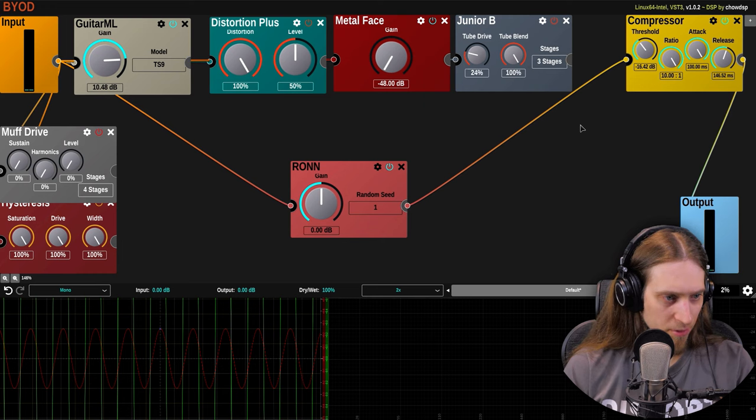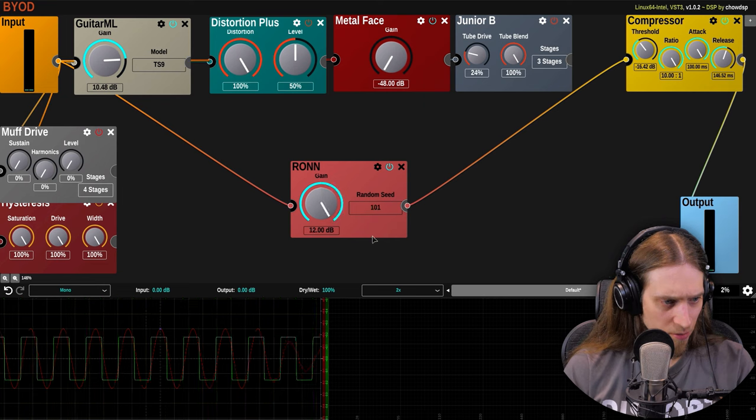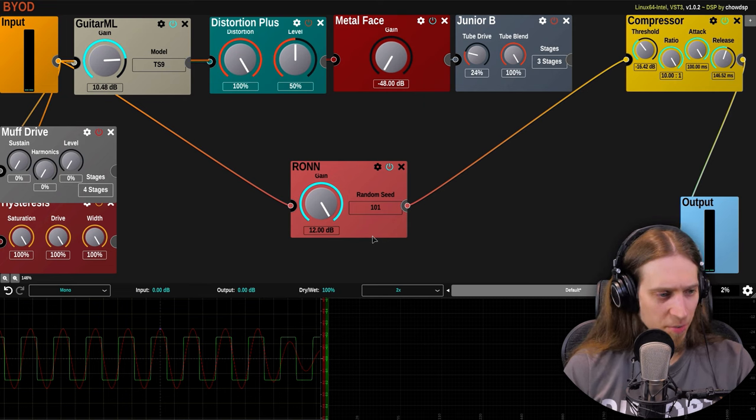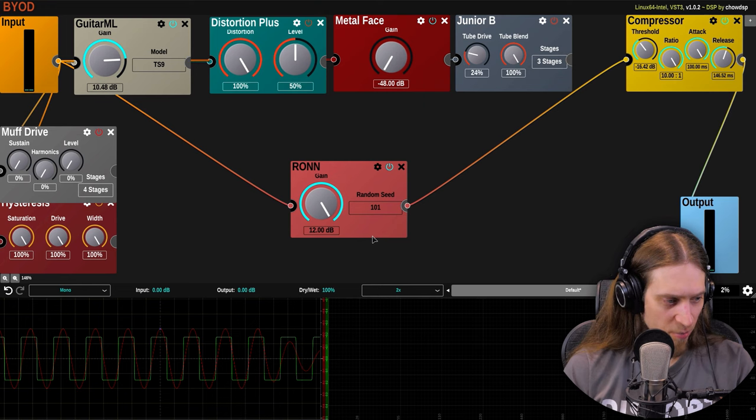Random seed. Okay. Is this really a random seed? If this is totally random, why not let me put any number in here? Or at least give me an option to put any number. I mean, it's cool to have presets. And I guess these are numbers that sound good? Or are these just random numbers that someone chose?